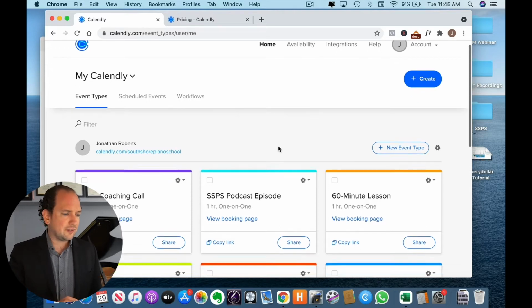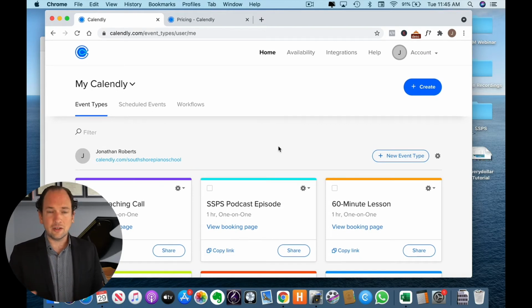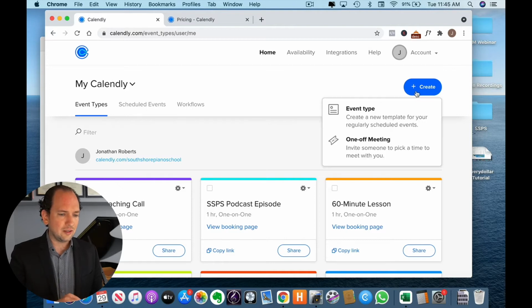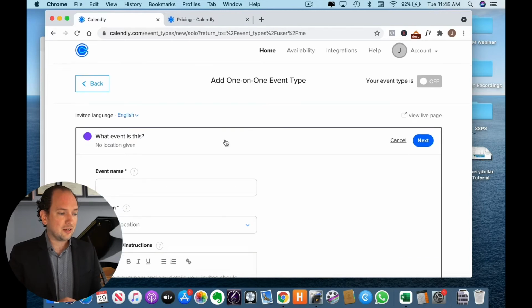And here you can already see the different event types I've created. But when you first land here, this page will be pretty much empty. You'll need to create your first event type depending on the types of meetings or phone calls or whatever that you schedule. So in this case, let's go to create. We'll do an event type because it's something that we're going to use again and again as opposed to just one time. We'll say for this example, it will just be a one-on-one meeting type.